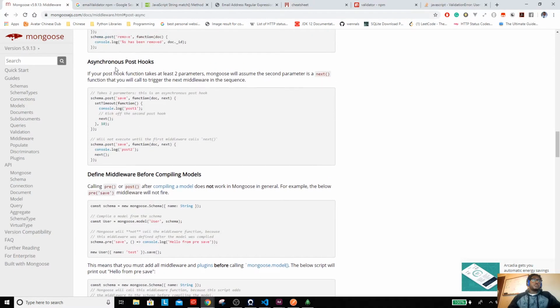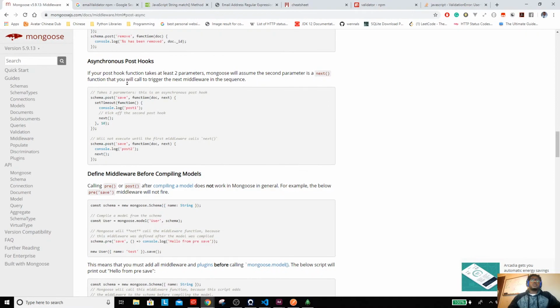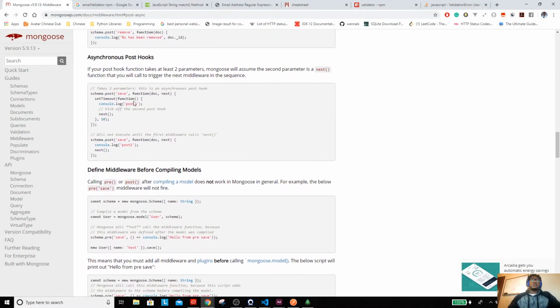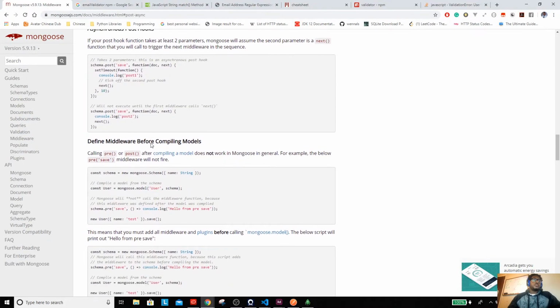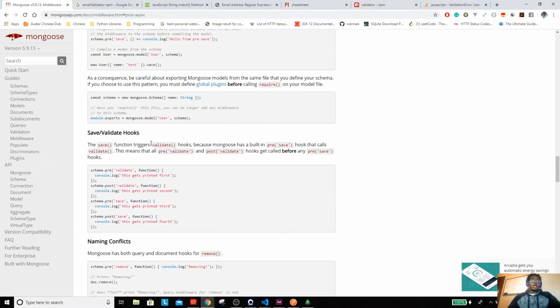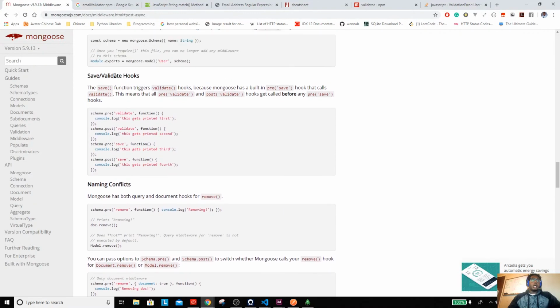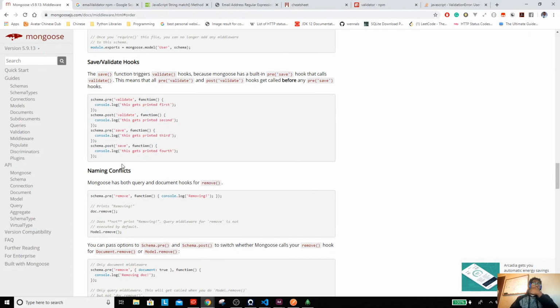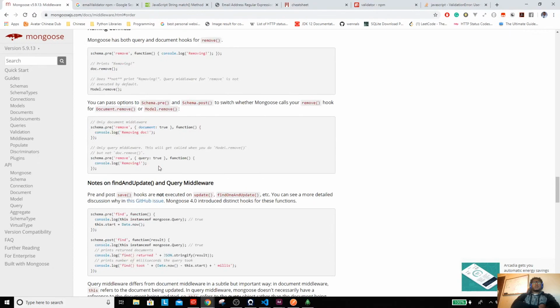Asynchronous post hooks. So if your post hook function takes at least 2 parameters, one goes to scenes. So let's look at this. So one option is, look at that, there we go, save validate hook. The save function triggers validate hooks. Because Mongoose has a built-in pre-save hook that calls validate, this means that all pre-validate and post-validate hooks get called before the pre-save hooks. That's not what we're worried about.